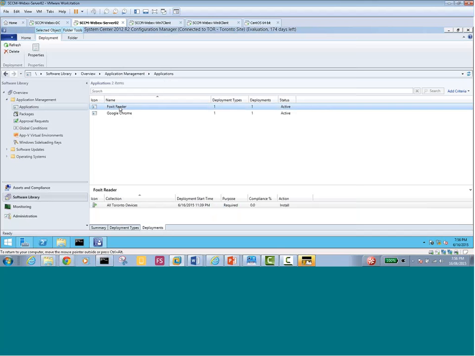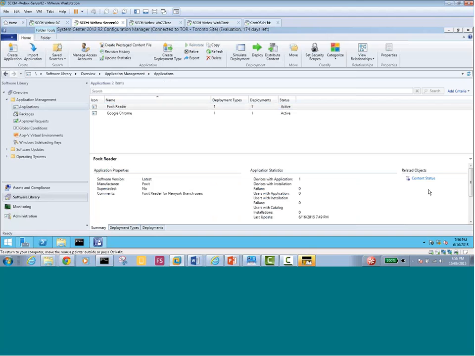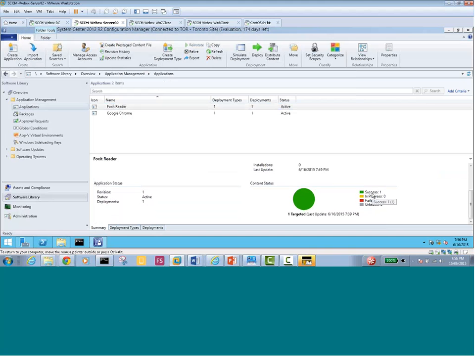If I go there, click and go down and check the summary, there's a content status we need to look at, but if we go down first, there is 1 success showing here and 1 active. So 1 machine was targeted because 1 machine was found by it.